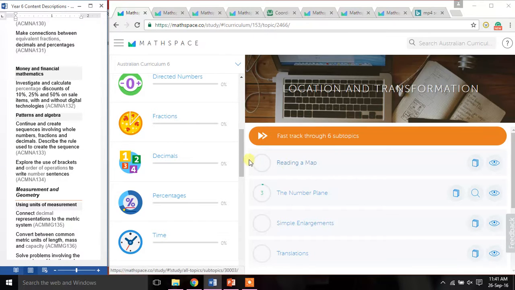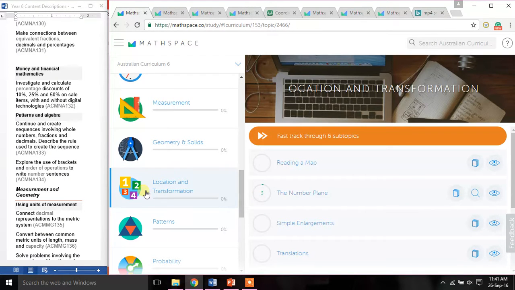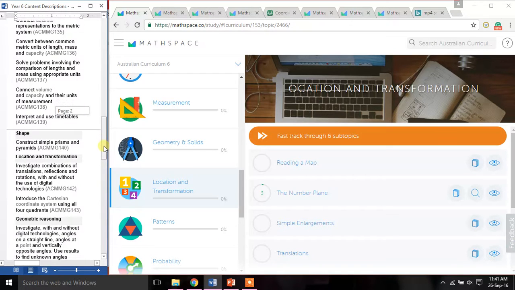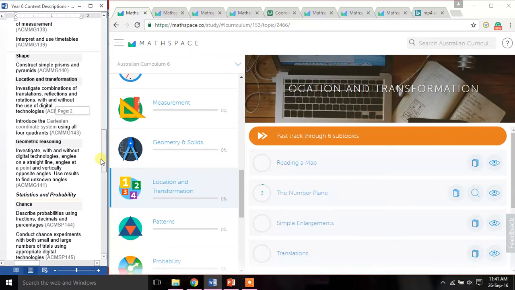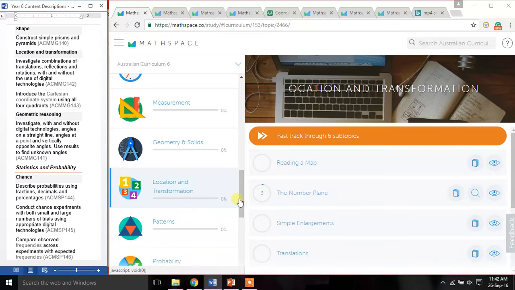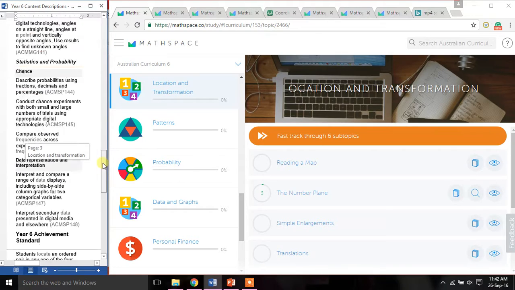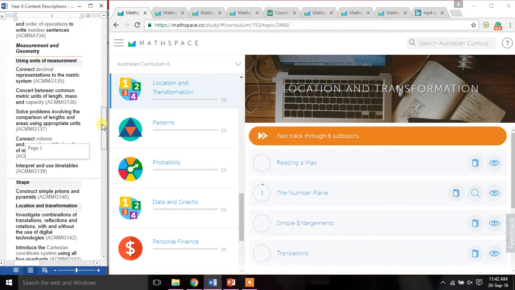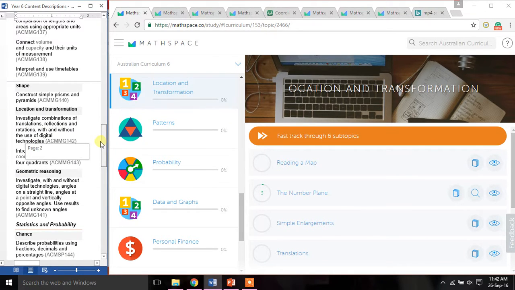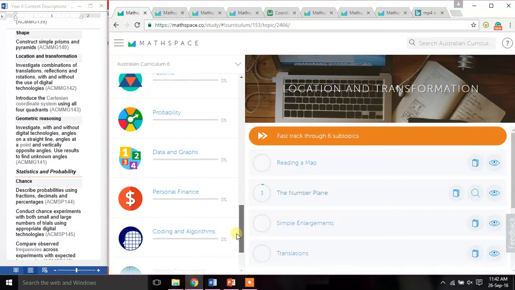So then we've got our patterns and our algebra. So there we go, we've got patterns there, we've got measurement and geometry, and then we've got shapes, so geometry again, we've got location and transformation, which we're going to get to in a bit, geometry, probability, and then it's data and graphs, so that's in there as well. So each subject is given subcomponents, so as we can see, for our subject we will be looking at today, location and transformation, which generally falls under geometry.